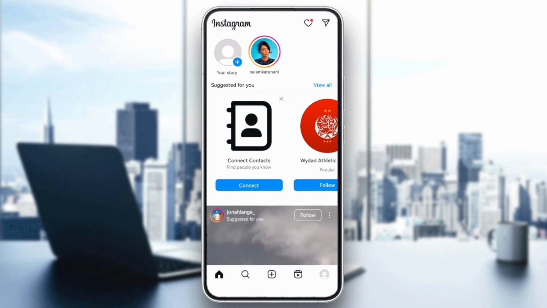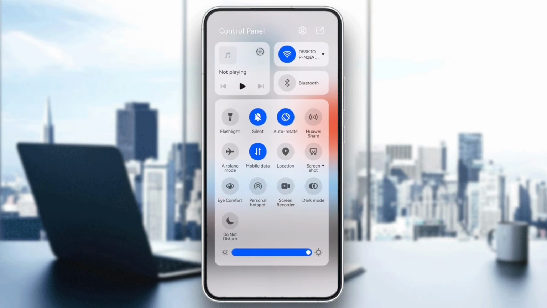Sometimes the try again later error can occur due to a weak or unstable internet connection. Try switching from Wi-Fi to mobile data or vice versa to see if the issue clears up.